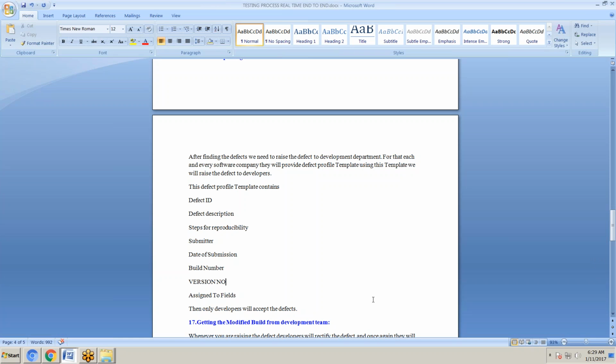Compulsory, the development lead will assign the work. For example, we are the testers working with a software company. If you feel something is a defect, compulsory we should take the reference and the support from the test lead. Then only we can raise the defect.